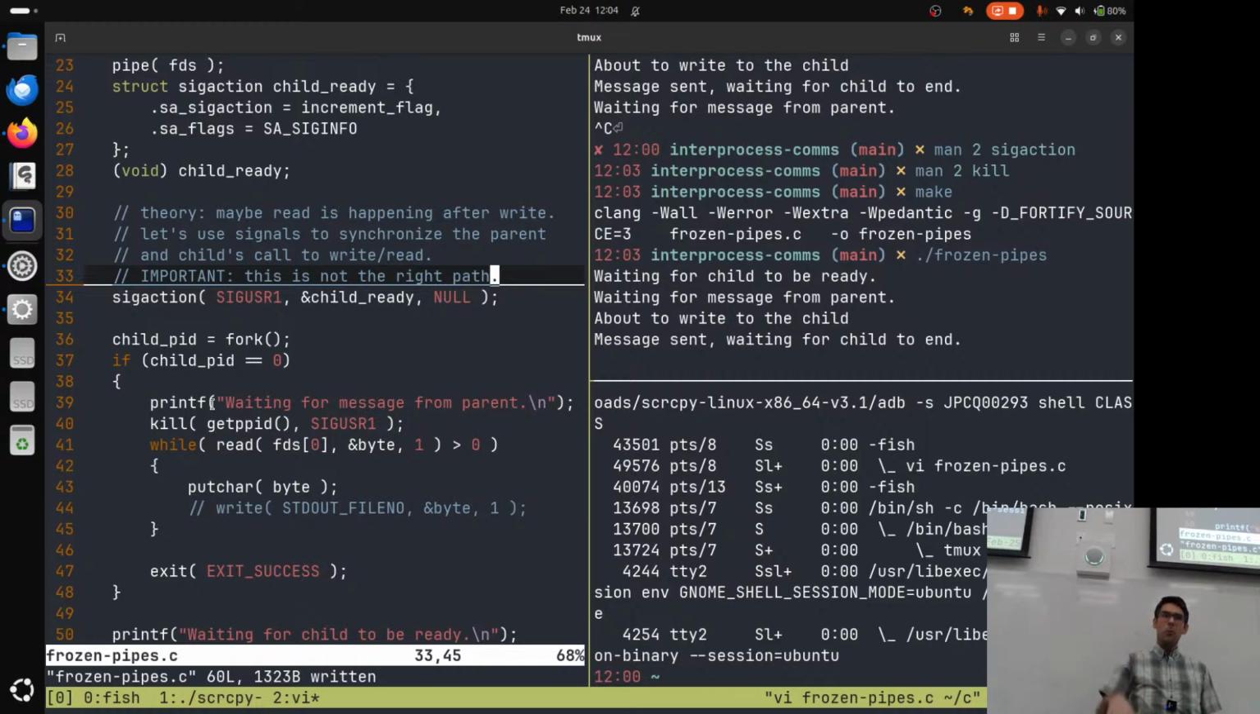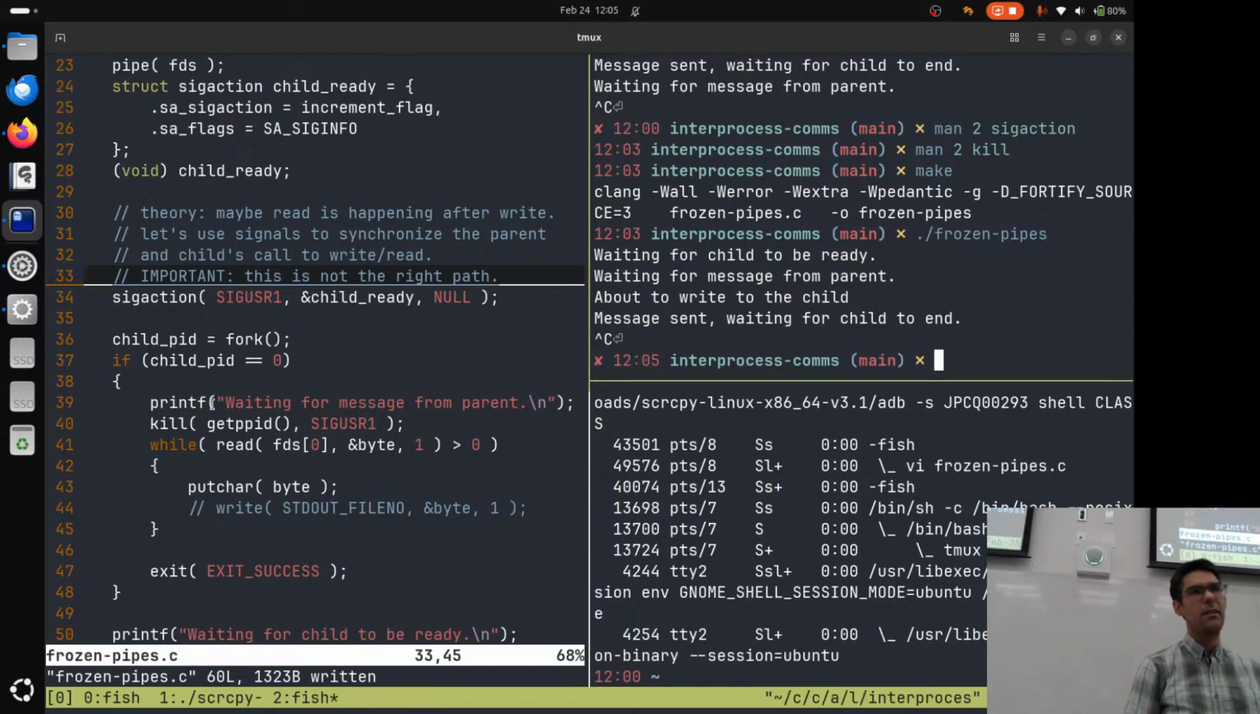Pipes don't work that way. There is no real ordering of when you call read and when you call write, other than if you call read and there's nothing to read, it will block. If you call write and nobody's read it, it's just going to get kept in a buffer in operating system space. There's just an array in our operating system that keeps that data around until somebody actually calls read on it. So this is not the right path. It seems to make sense, but it's not actually the right path here.